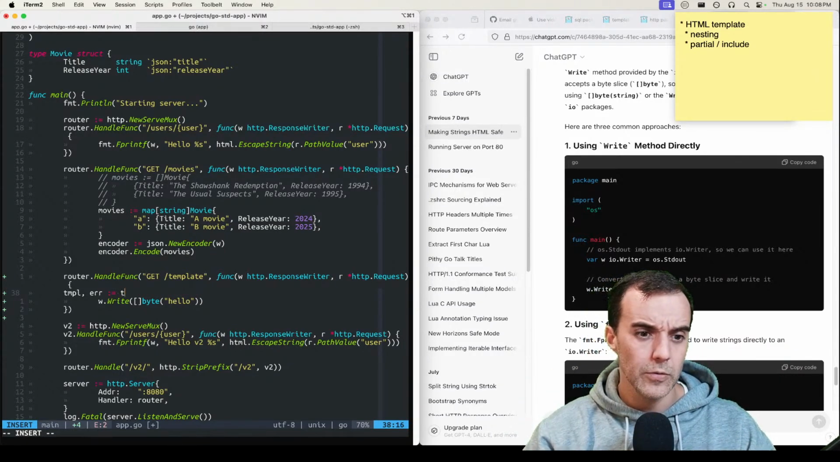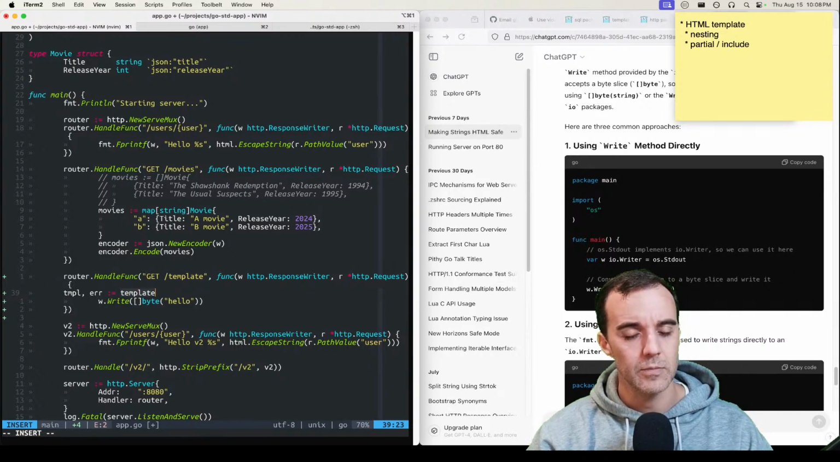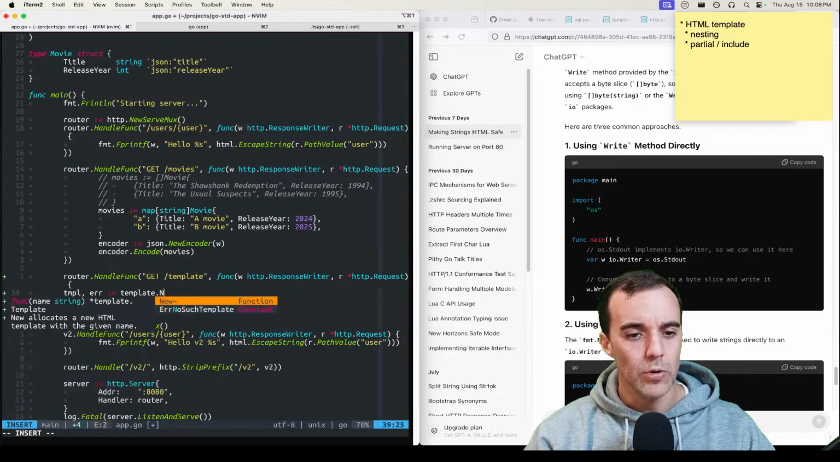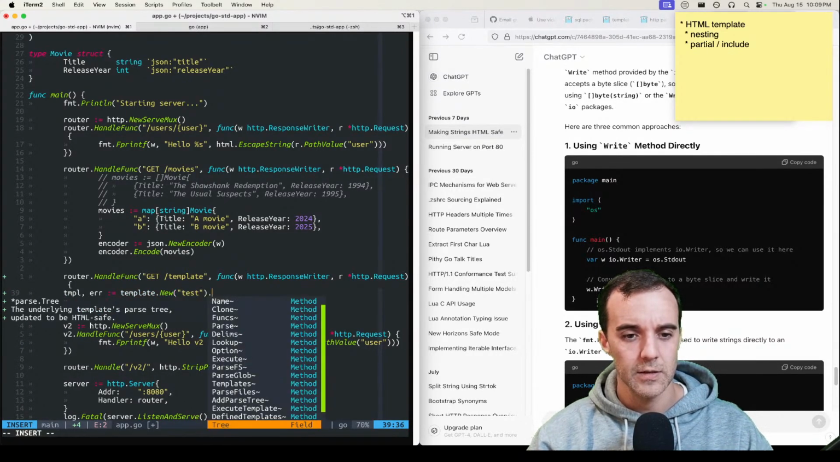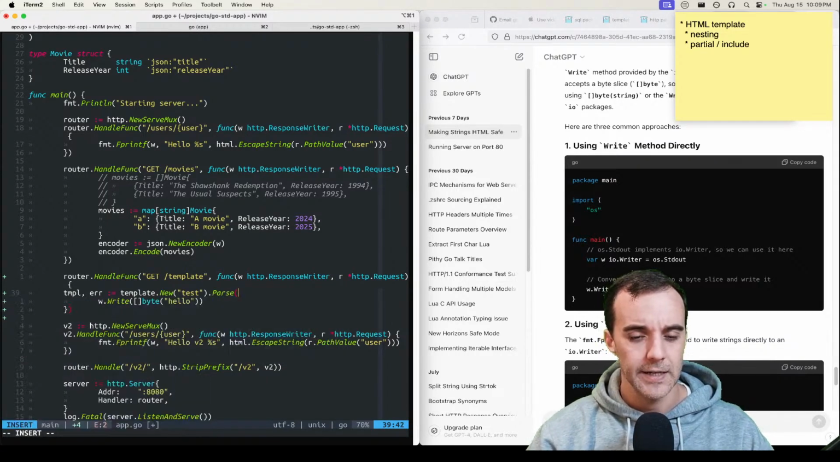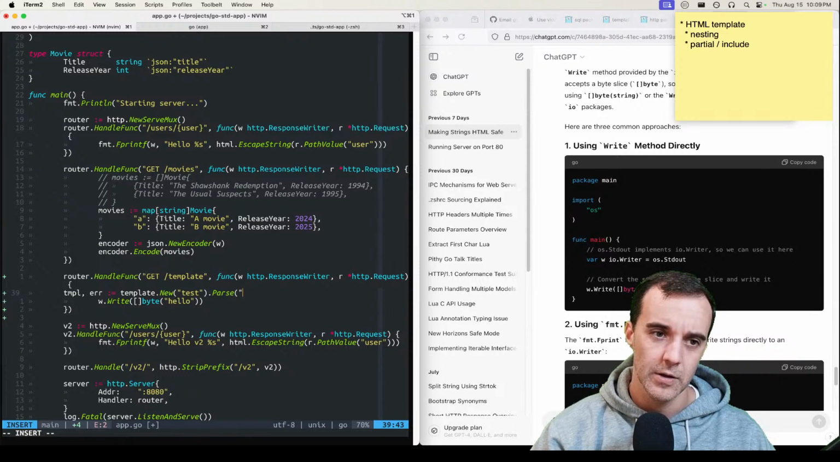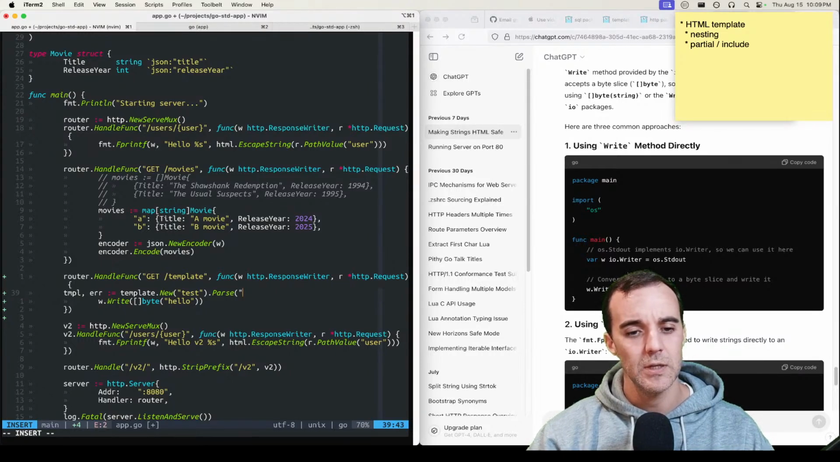And we want to do template, HTML template. That's good. Hold on, the right one. New. And we want to call it test, just like they did. And we'll say parse. And we'll give it the same kind of pattern, but we'll use our movie struct that we have, because that's what we're going to pass in. We're going to pass in a movie.